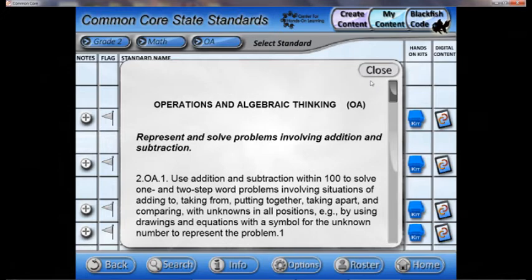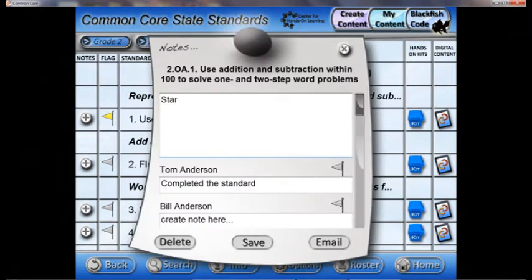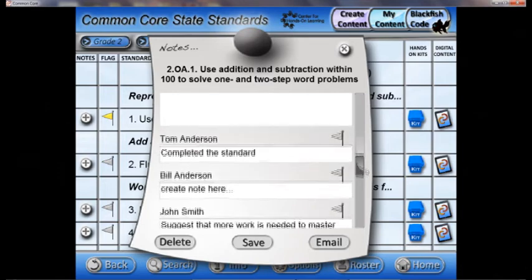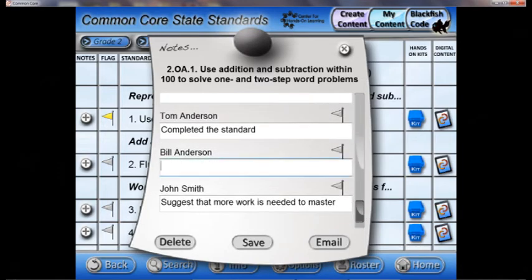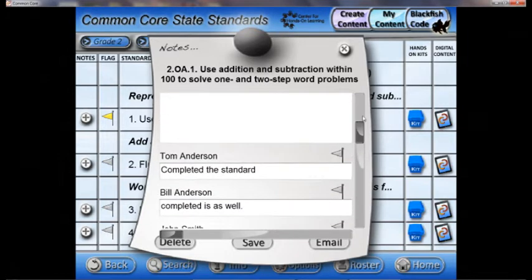If it's a little bit longer, you can scroll through it. As you're teaching it, you can set your flags, which is a nice feature, and then you could take notes. You could say, for example, started teaching on 10/3, and take whatever notes that you want. Here, a note for Tom Anderson. I put this in earlier: completed the standard. Bill Anderson, we'll put a note for him. We'll say he's completed it as well. And then John Smith suggests that more work is needed. So you can put whatever notes you want for each student.